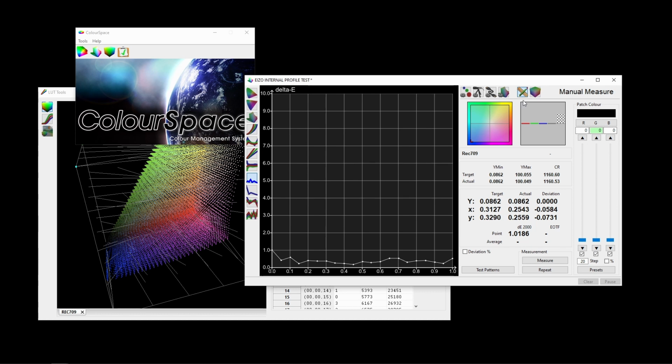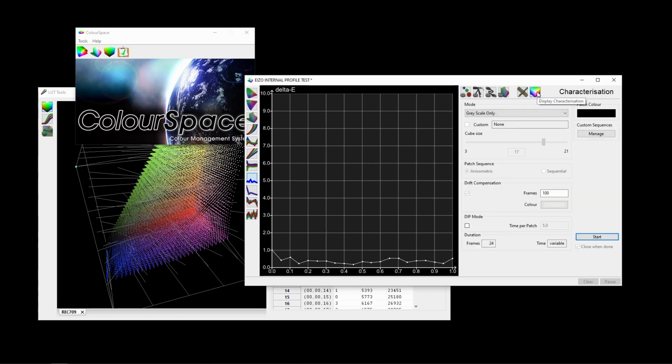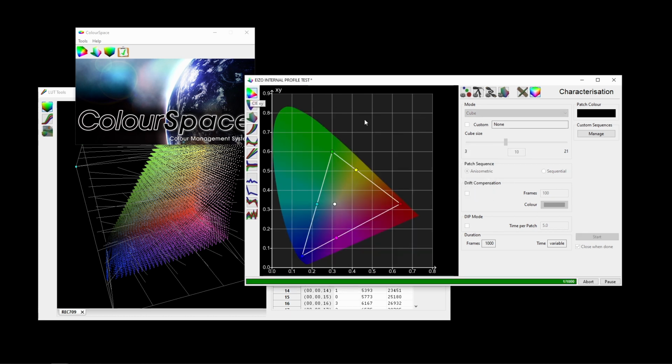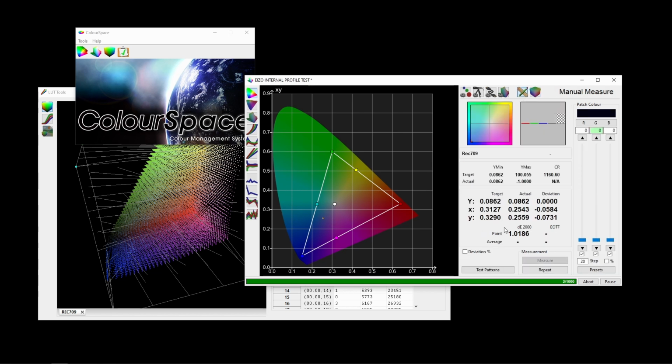So what I like to do now is go into our characterization and do a 10-point cube. This will take about half an hour. We don't need drift compensation for this. So we'll set this off and running, and we'll go back and we'll put our CIE on, just to make sure.